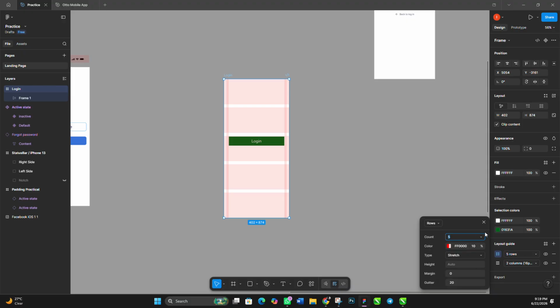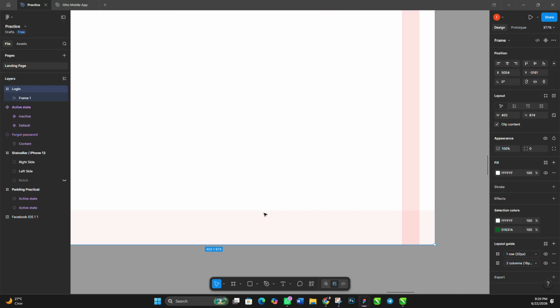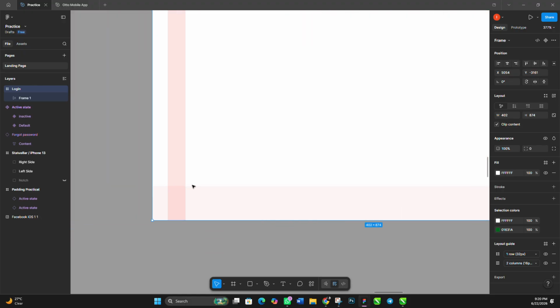Then make the row, the count should be 1, right? The color should be 4%. You can type it on your keyboard. The type should be bottom. The height should be 32. The offset should be 0. And the gutter should be 20. Right? You are done with that. Why is it important? None of your text objects should be more than here.